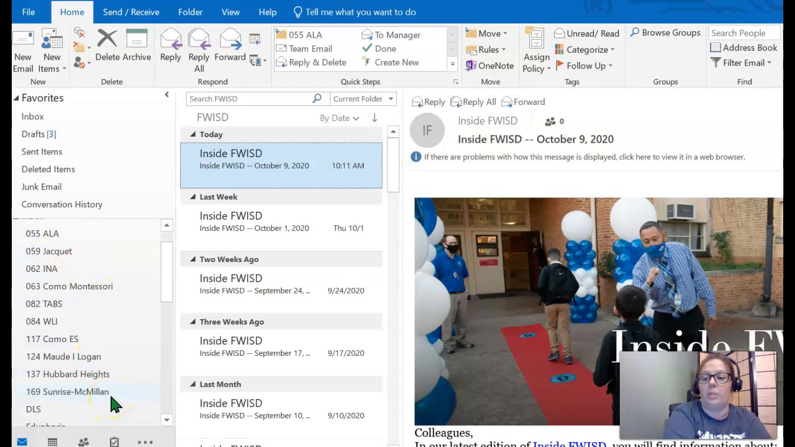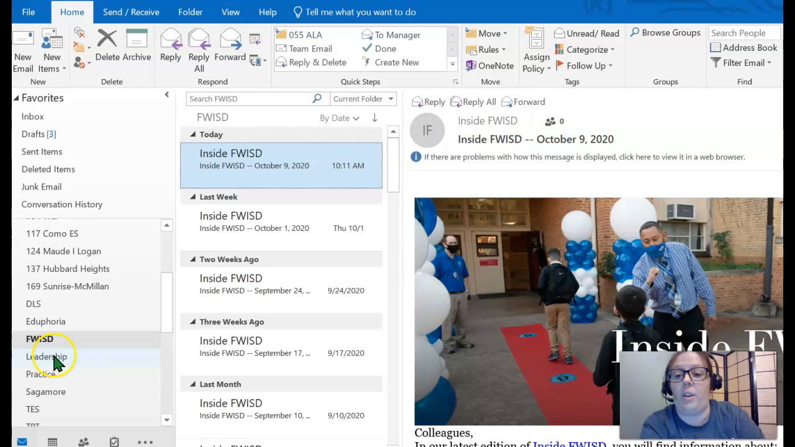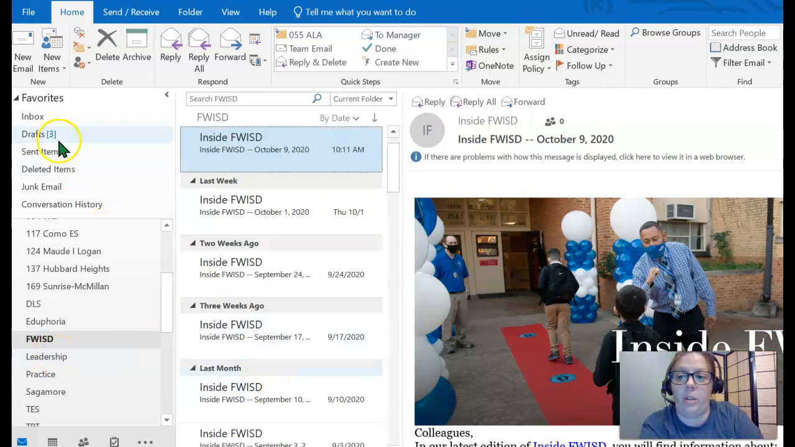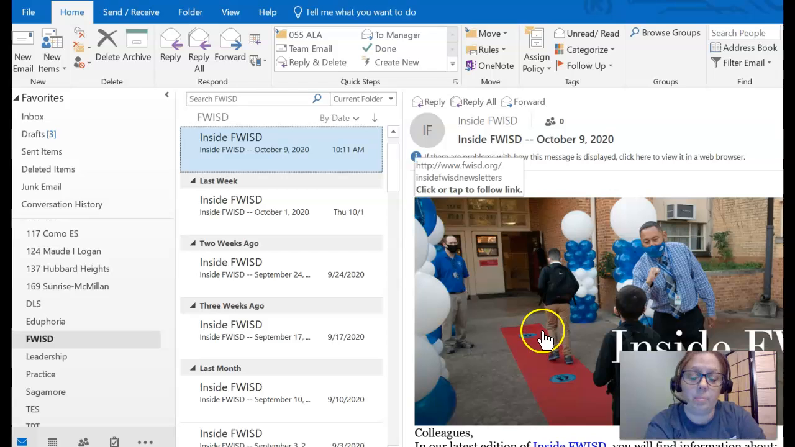But what's really cool is now I know, oh, I want to go back to the really important email that my administrator sent me. I can just click over on that folder and I only have a few emails to search through rather than going all the way to my inbox and searching every little email that I have. So that's just a really handy tip that I learned how to do, and I wanted to share that.